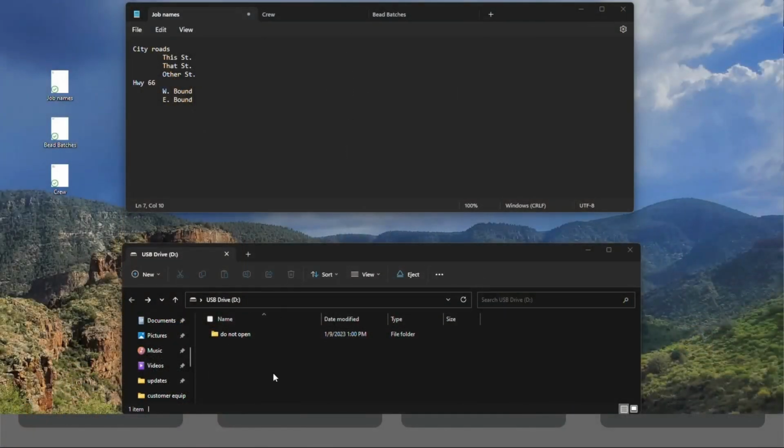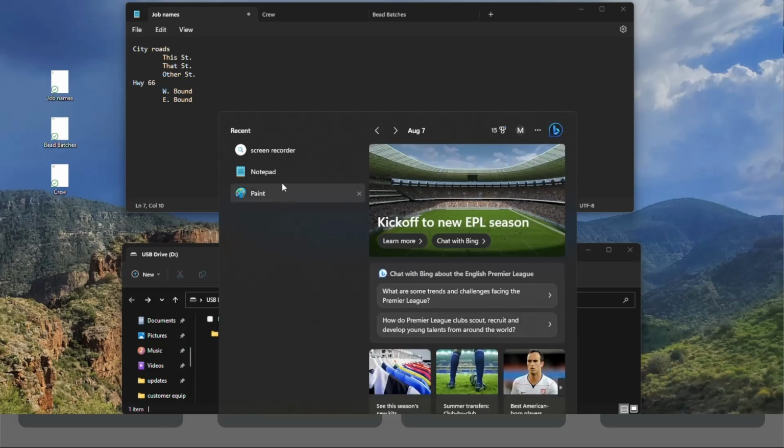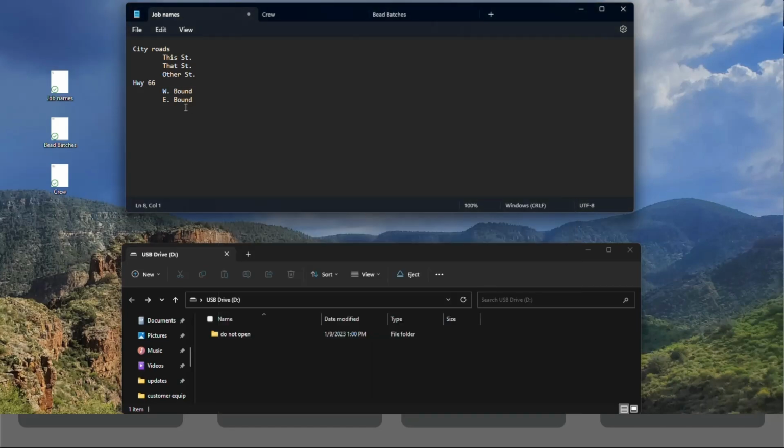So the first step, you'll want to get an empty USB drive, plug that into your computer, and then open Notepad. This will allow you to make a text document. Here I'm loading job names. I created two folders. We got city roads, and by tabbing over you can enter fields within that folder. So we've got this, that, and the other street, which are inside of the city roads. And then we've got a Highway 66 folder with a couple options there as well.